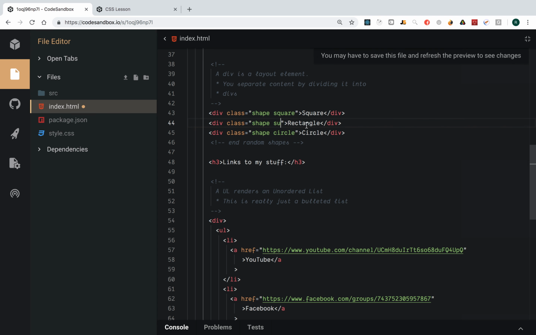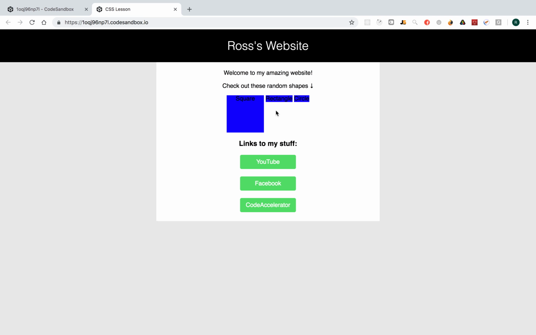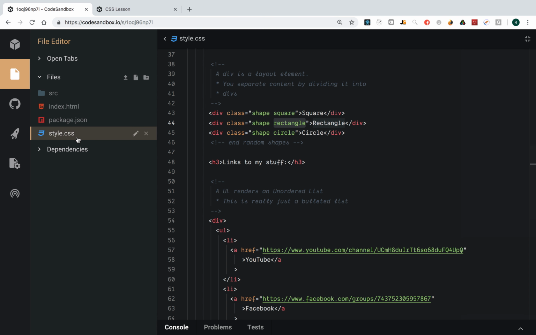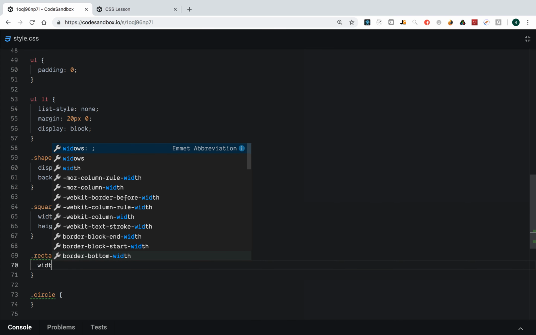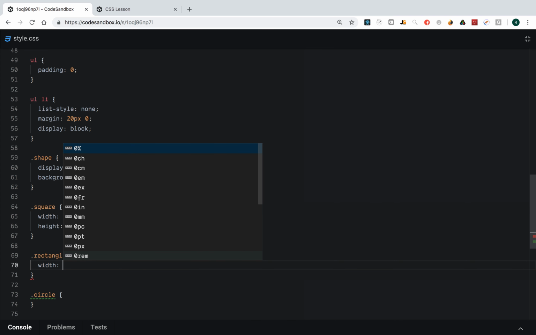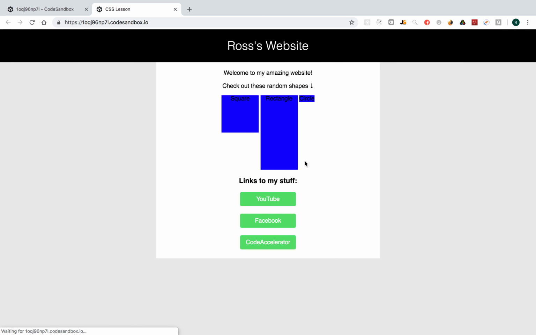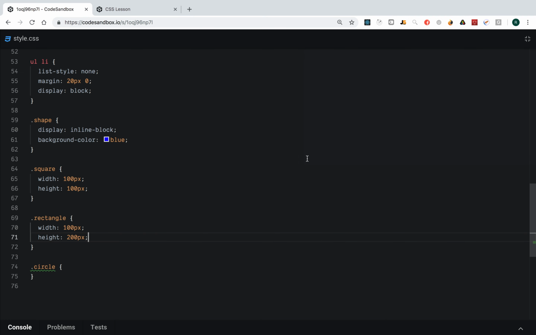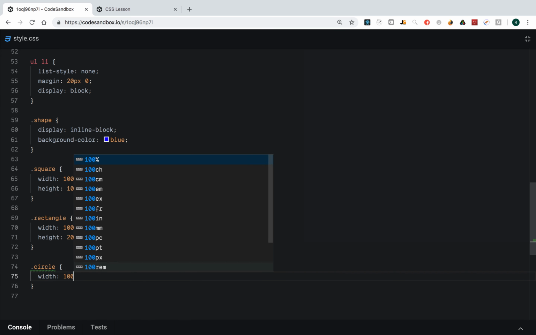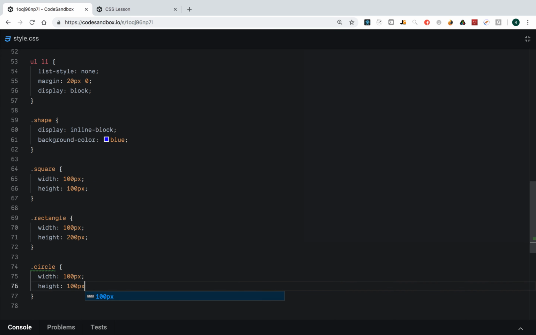But that's not what we want, is it? We want that to have the class of rectangle, and it kind of already is, but I want it to be the same proportions as this thing, kind of. So we're going to make a rectangle now. It's going to be width of 100 pixels, so that they take up the same amount of space, but a height of 200 pixels. Check it. We now have a square right next to a rectangle, and we want a circle here. I want it to fit inside of here essentially, so it's going to still be 100 pixels in diameter. So it's going to have a width of 100 pixels and a height of 100 pixels.